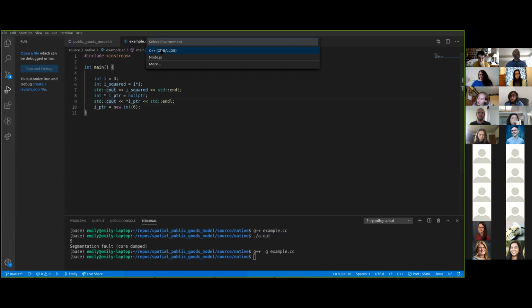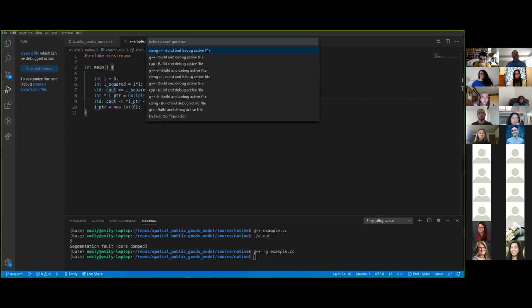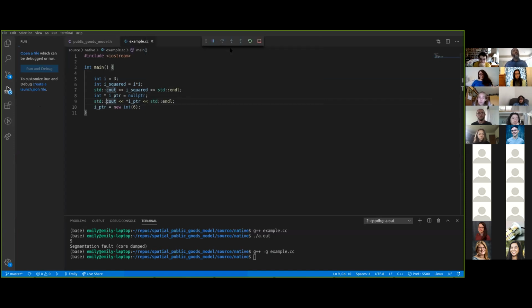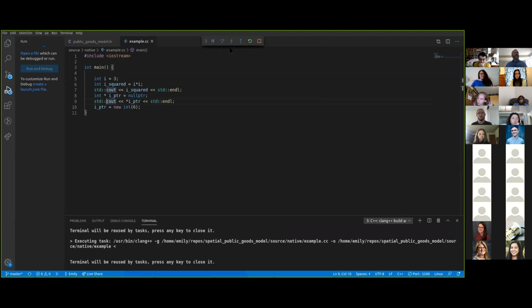And it's got some pretty intelligent presets. So here it's asking if I want to use C++ or Node. This is in a directory where I've got JavaScript and stuff, so it can see that I might be using C++ or JavaScript. In this case, this is a C++ file, so I'm going to click that. It's going to ask what compiler I want to use. I'm just going to use Clang, but I could use any of these.